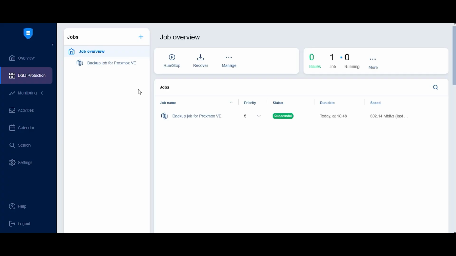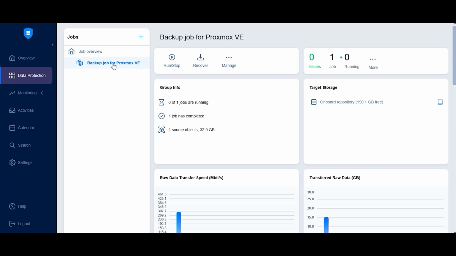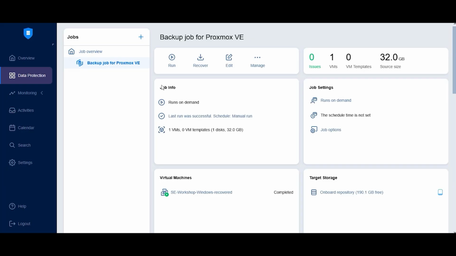To start, you need to run a Proxmox VM backup job. You can watch the demo that appears in the corner to learn how to create VM backups in NAKIVO Backup and Replication. I have a completed VM backup job for this walkthrough.